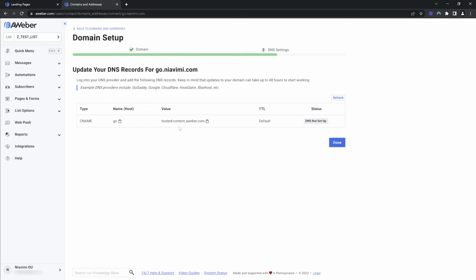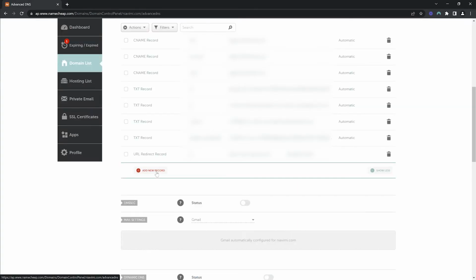The value is this page here on AWeber, which defines that if someone uses our Go subdomain, it will point them to where our landing page is hosted on AWeber. So let's copy this one and go back to our Namecheap account. Here we click on Add New Record.